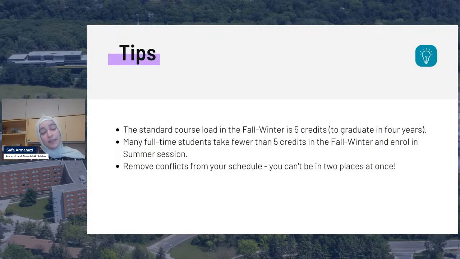A few tips to keep in mind. The standard course load in the fall winter is 5 credits for a student who wishes to graduate in 4 years. If you want to complete your degree within 4 years without taking summer courses, then a standard course load would be 5 credits per year. Many full-time students take fewer than 5 credits in the fall winter and enroll in summers to lighten up their course loads in the fall winter and then pick up, let's say, 1 credit in the summer session. Summer is optional, so it's up to you whether you want to take summer or not.